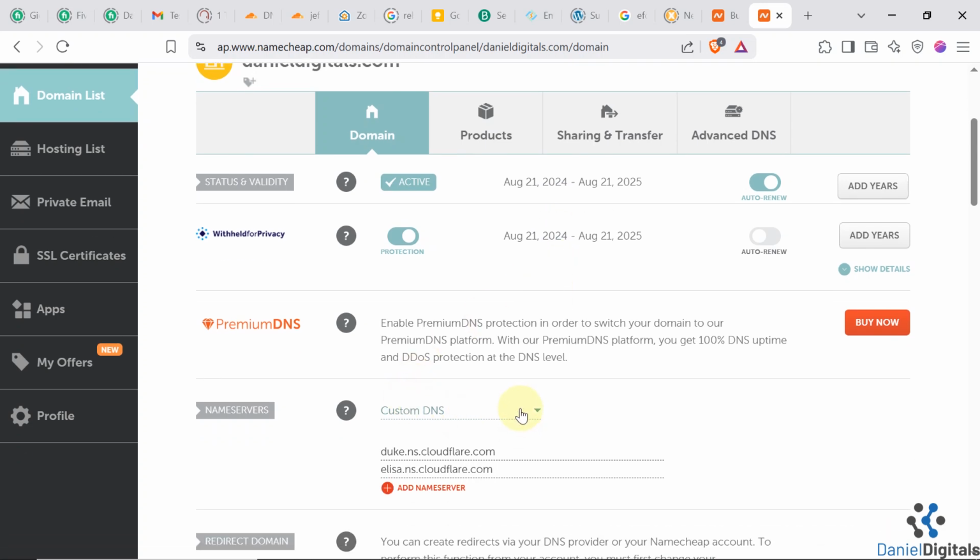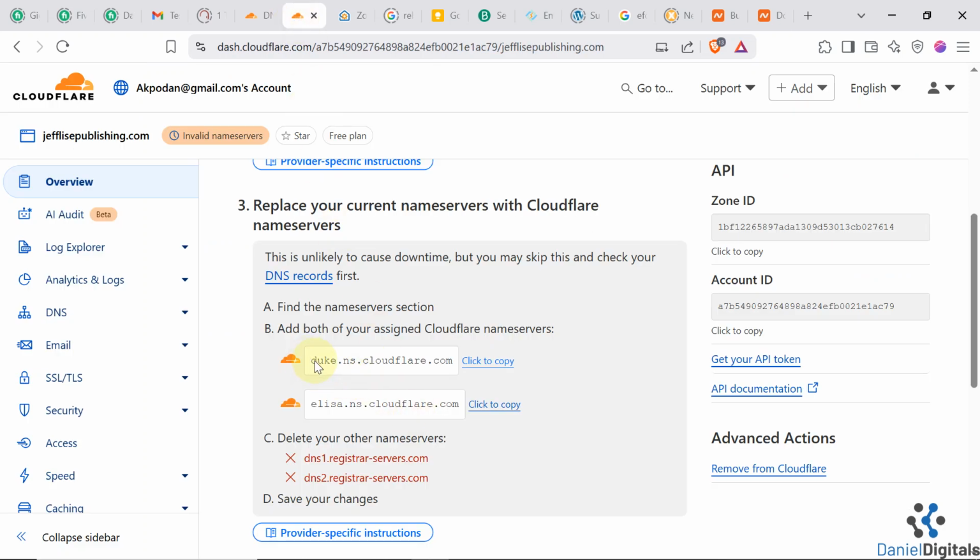Then by default, this will be set to Namecheap basic DNS. So meaning that it is pointed to your hosting plan on Namecheap. But if you intend to use another hosting plan, then you need the name server from that hosting plan. So I'll be using Cloudflare for demonstration. So for my Cloudflare, these are the name servers I've been given. So all you have to do is to copy the two name servers.